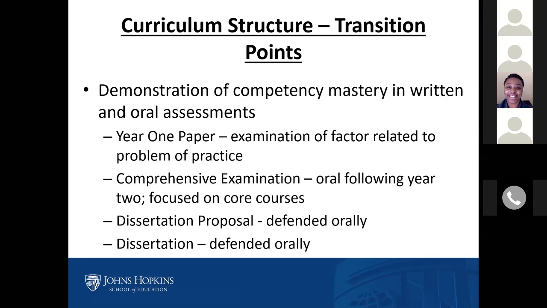So chapter 1 is where students explore literature on factors related to their problem of practice. And in chapter 2, students conduct an empirical needs assessment study to explore which of those factors from the literature are relevant within their context. The next transition point is the comprehensive examination. This is an oral examination following year 2 of the program and is focused on the core courses.